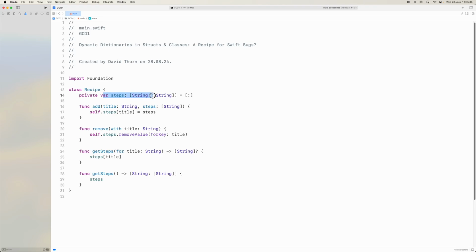You've got to stop the read access while someone's writing to it, and you've got to stop the write access while someone's reading from it, right? As we can see here, in the add we are writing to it, and when we are removing, we are removing things from it. So we can't have get steps or get steps for title being called whilst we are within either of these.